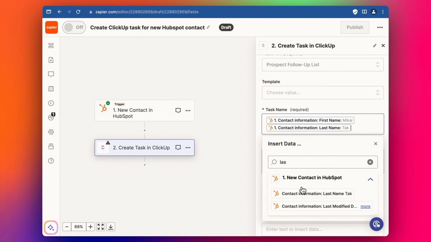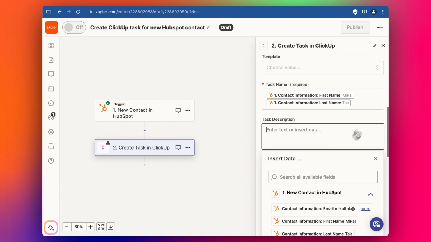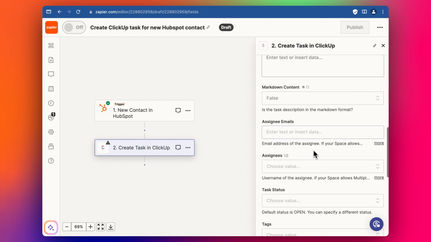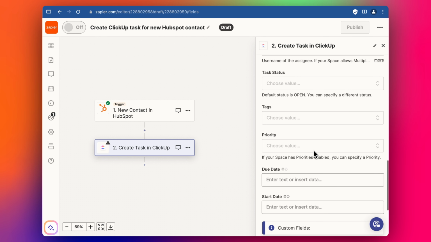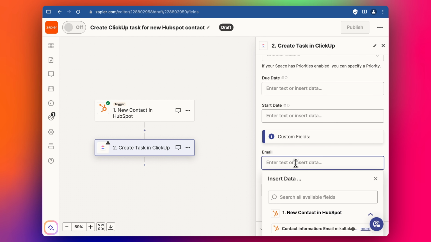First name, last name, and just add a little space in between. I'm going to skip description. I also want to add in the email down here. I've added the email as an extra column like this, and I've added a text field for the company name, as separate columns here. So the email is here.